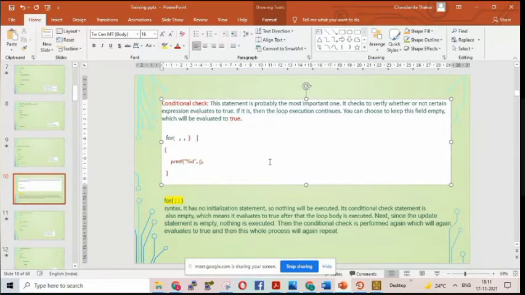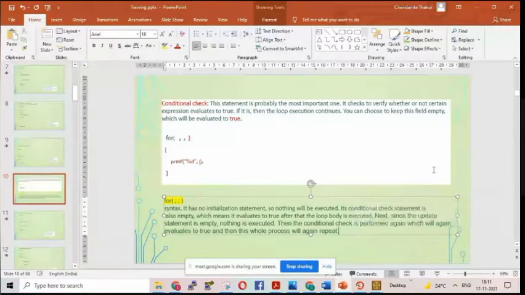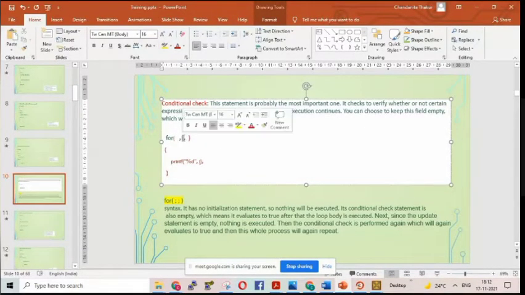Ma'am, because there is no condition mentioned over there. You can read and explain, that is also fine, but you need to understand it. All of you, please read this and tell me whether you understand. I will give you time. There is no initialization, so nothing is initialized and no value of i is specified. Now, this is the condition check.